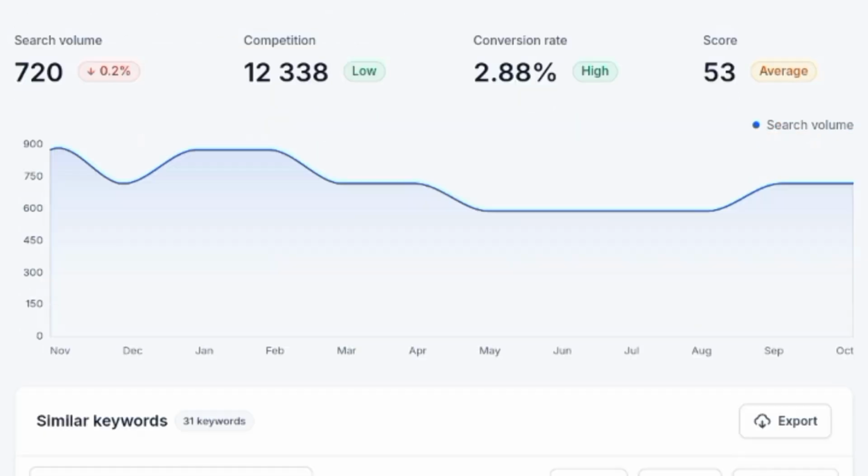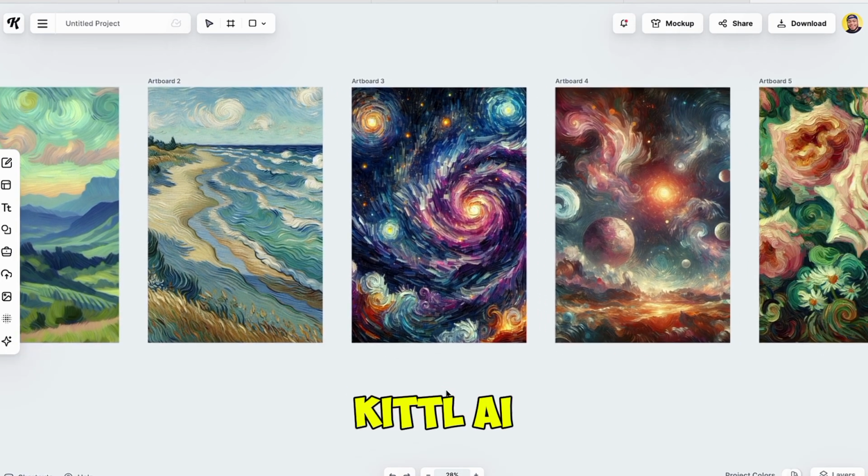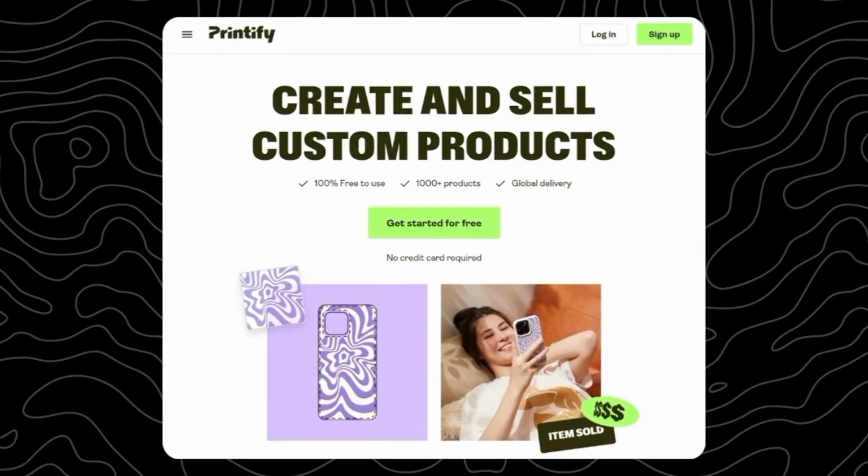In today's video, I'll show you how I use Alura to identify this soft niche, create it fast using Kittl AI, and make it print ready with Printify. So without wasting time, let's get started.